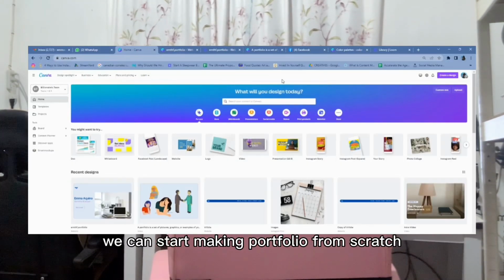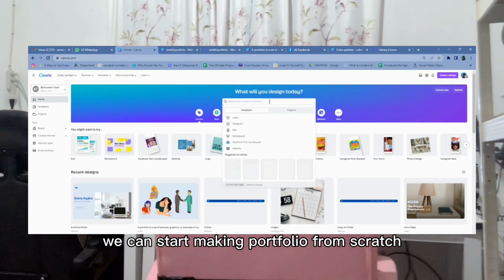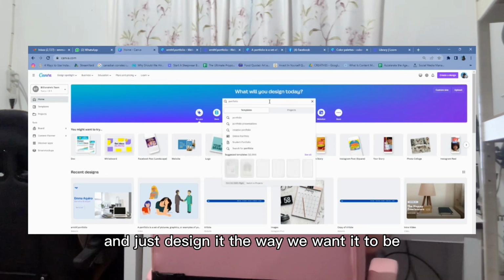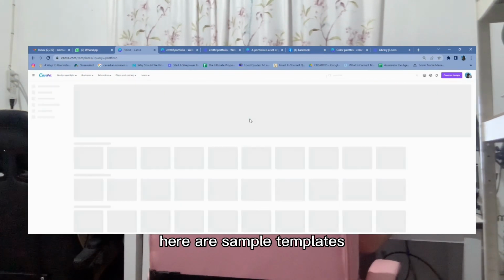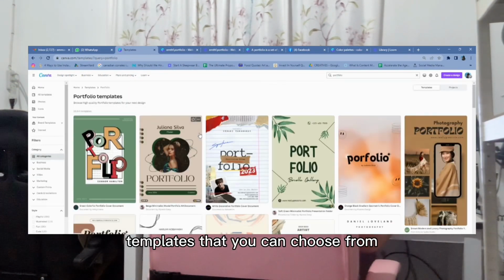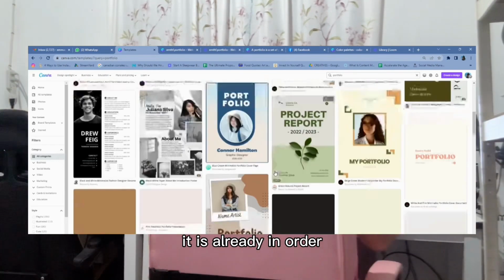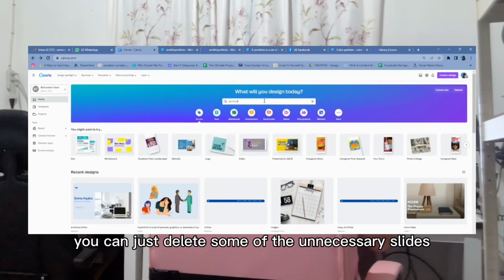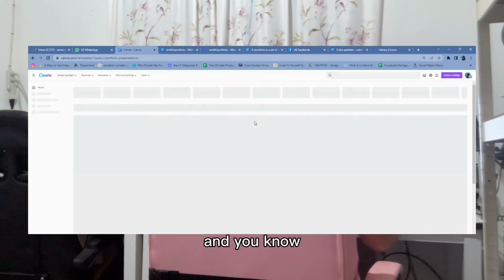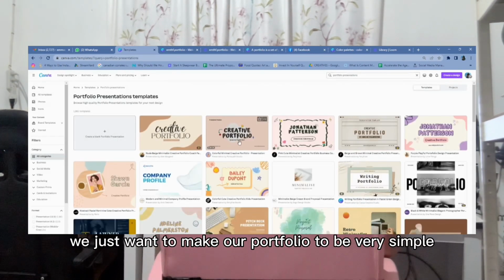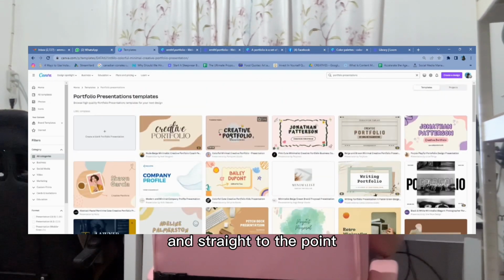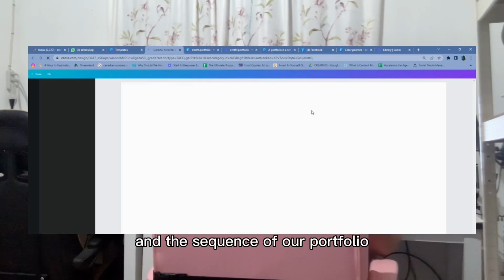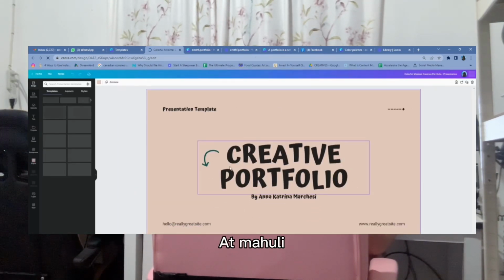So this is my Canva. We can start making portfolio from scratch, or if you're a beginner, we can just get a template from Canva and just design it the way we want it to be. Here are sample templates. Ang daming mga templates that you can choose from. It is already in order, but you can still arrange it depende sa'yo. You can just delete some of the unnecessary slides, and we just want to make our portfolio to be very simple and straight to the point. We also need to finalize our contents and the sequence of our portfolio, meaning kung sinong mauuna at mahuli.